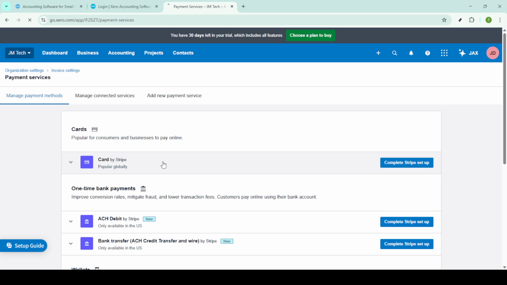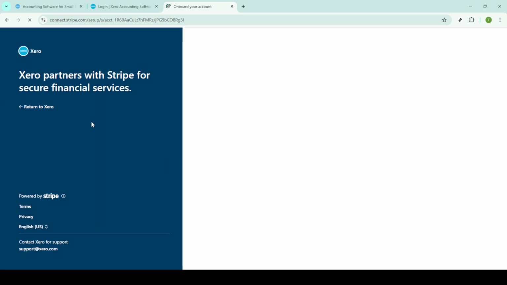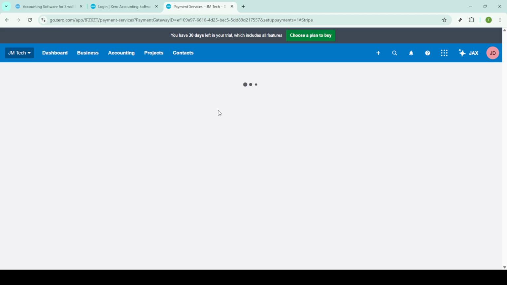process. Once you've successfully linked your payment provider account with Xero, return to the online payments page within Xero. The system will indicate whether the connection was successful. Often, a confirmation message or a change in status will signal you that everything is in order. Upon completion of these steps, you will notice a Pay Now button has been added to your invoices.